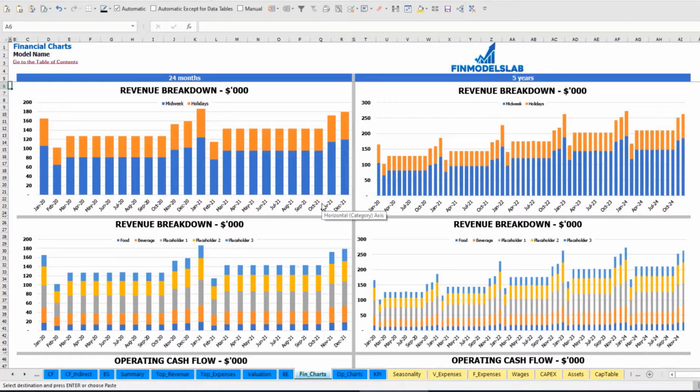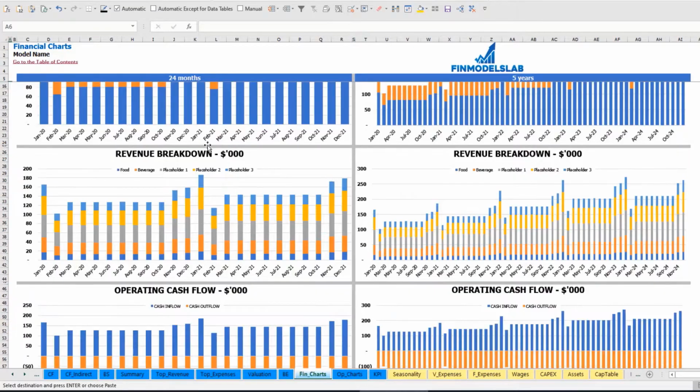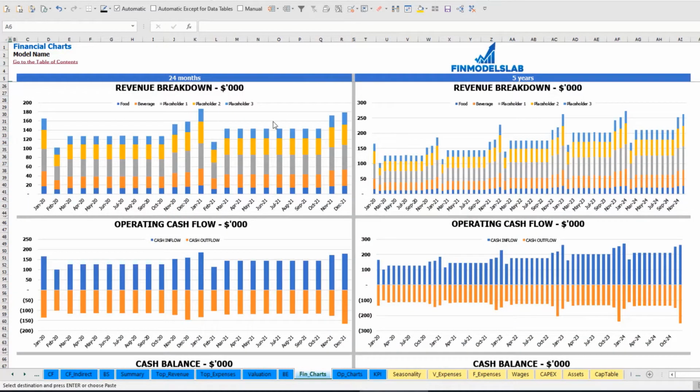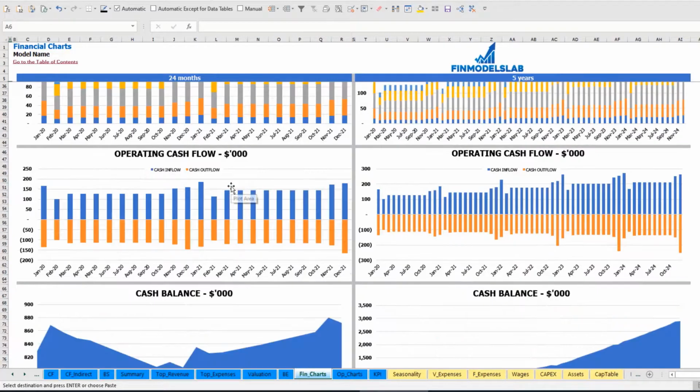On the financial charts, on the top we can see the revenue breakdown charts for the 2 years by months and for the 5 years by months. It is broken down by main revenue streams, which are midweek sales and holiday sales. The second pair of charts on this tab consists of revenue breakdown by products, which is food, beverage and other placeholders, also by months for 2 years and for the 5 years.